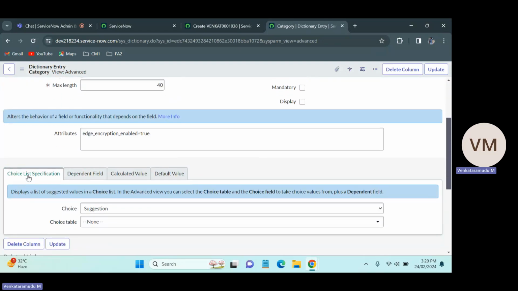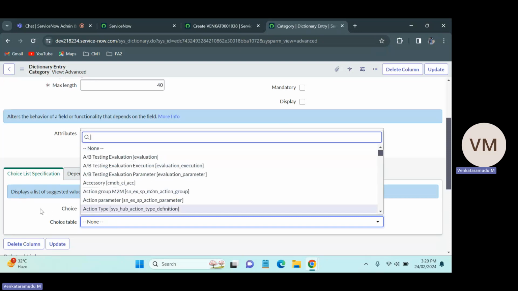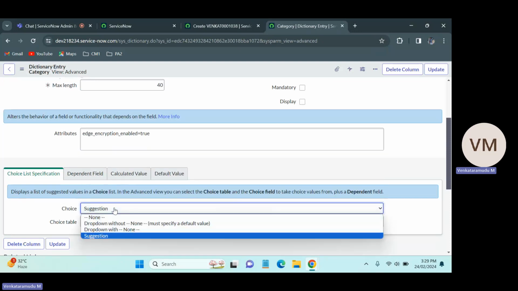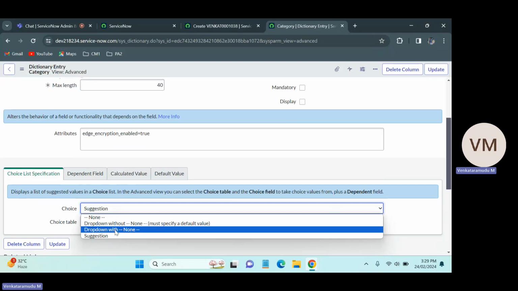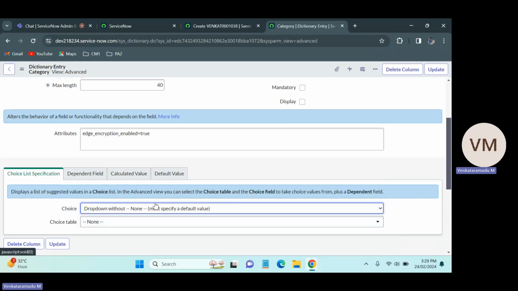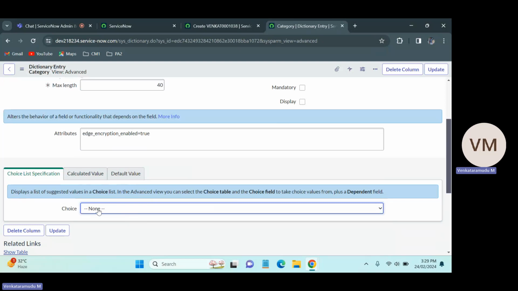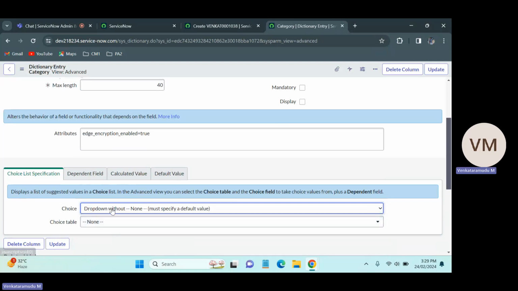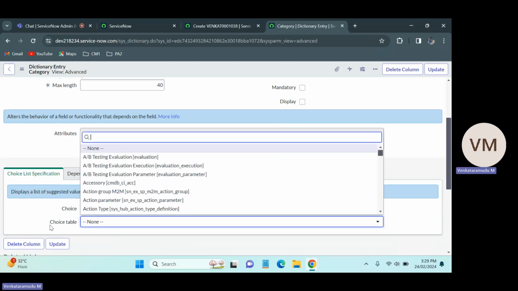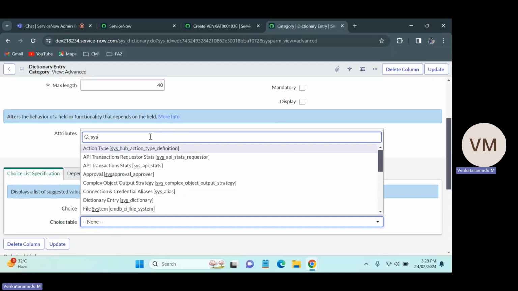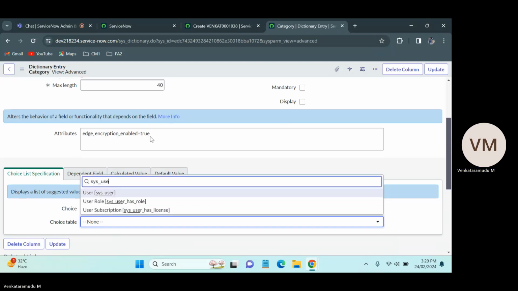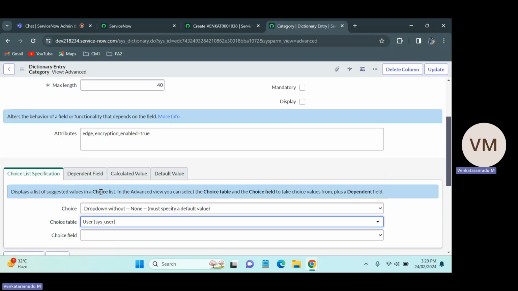We have covered this, and once we click on advanced view, it will show another field, that is the table reference. If you select, for example, with none or without none, then you will be able to see the choice table. In the choice table, you can select the user table, then you can select user.